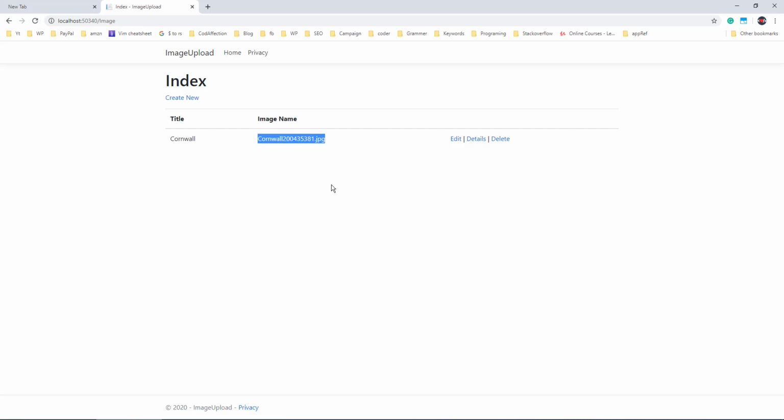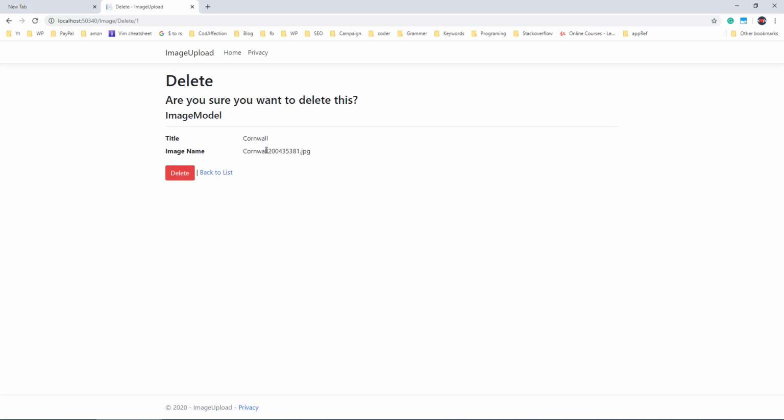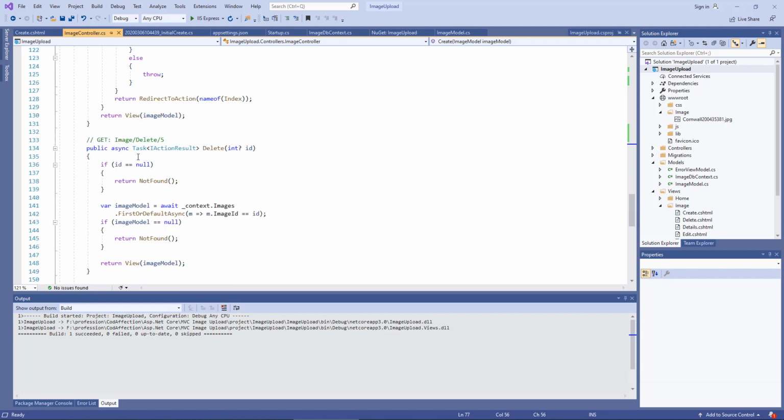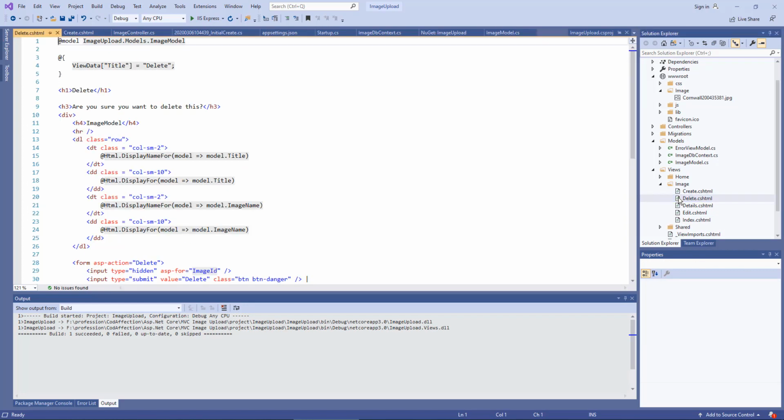It can be done with this hyperlink here, delete. Corresponding image details will be displayed here. Along with these properties, we have to show the image that we have uploaded. For that, let's look what we have inside the controller here. So first of all, we will have a get method, action method for delete, and corresponding view will be here.